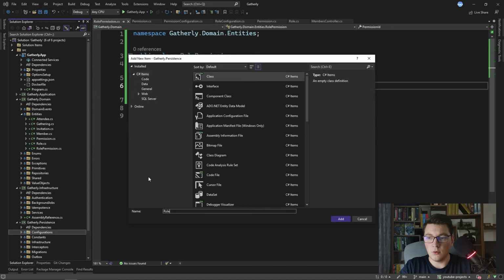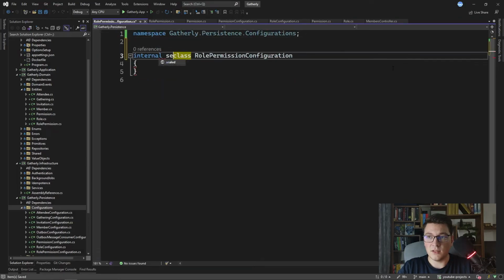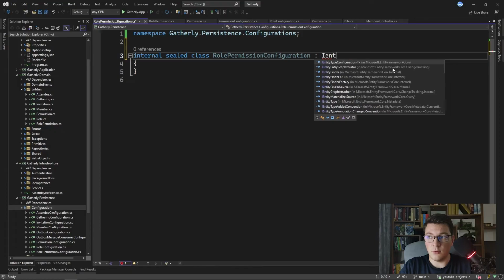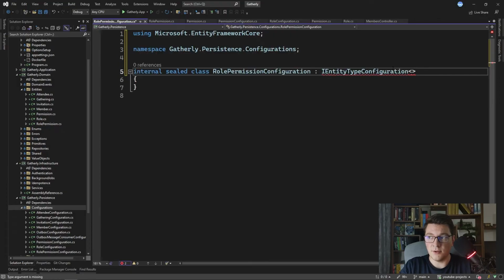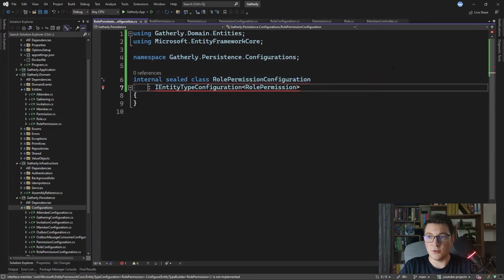I'm going to say RolePermissionConfiguration. We need to make it inherit from the IEntityTypeConfiguration interface, and we need to specify the RolePermission entity as the generic argument here. So let's go ahead and do that. I'm going to move it into a new line to make it easier to read, and let's implement this interface.